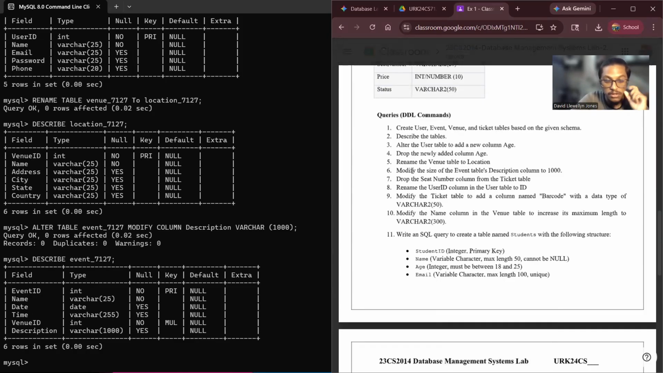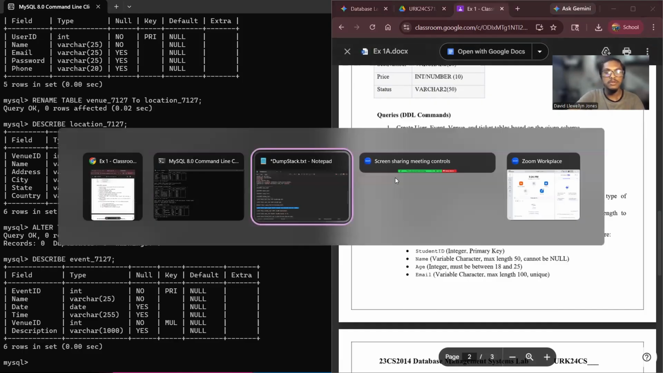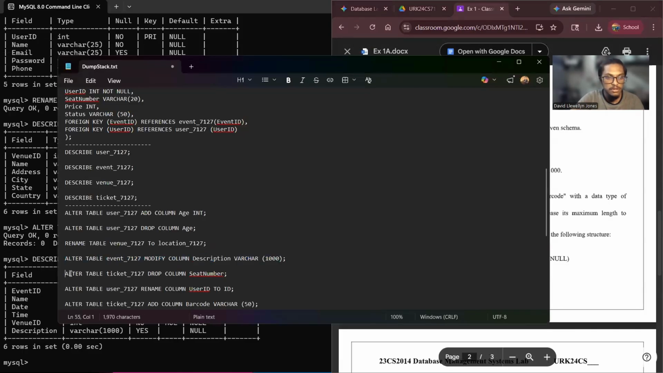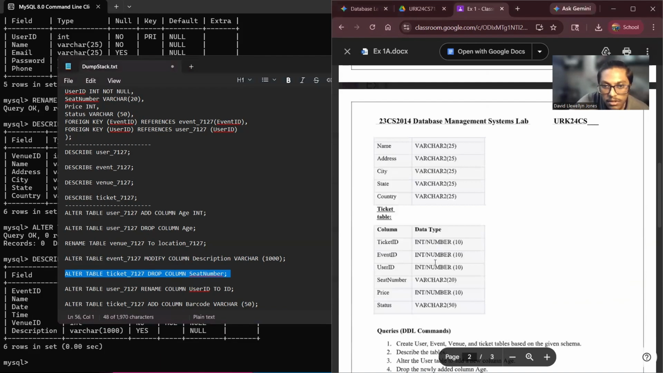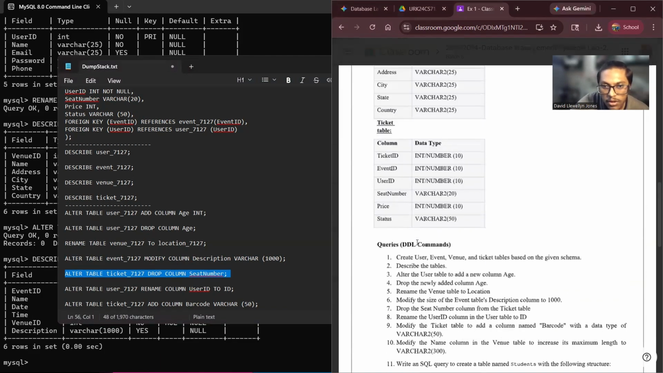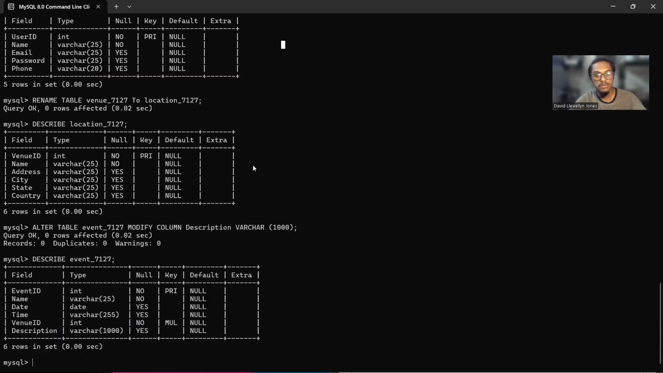We're going to hop on to the seventh task: drop the seat number column from the ticket table. So from the ticket table, we're going to drop the seat number column, which is a variable character with limit 20.